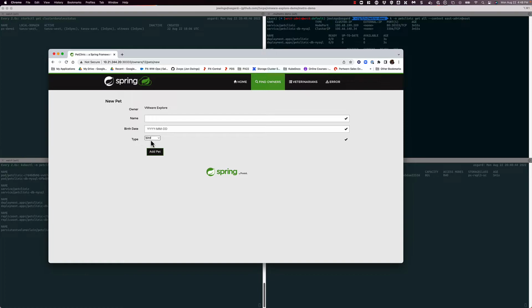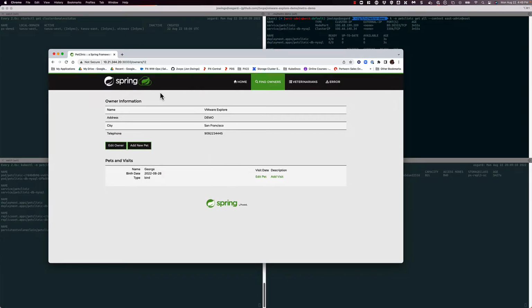And if I want to create a pet, because I'm using this very secure and awesome app, create my pet named George, and George was born on the 28th of August. Oh no, gotta have the proper format. My bird George was born on the 28th of August. There we go. Add.